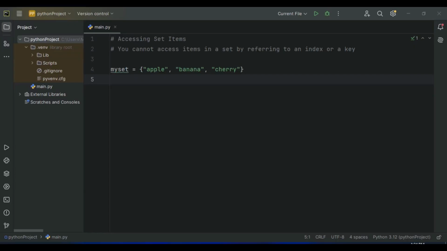Well, we can use the membership operators that we've learned in our previous lessons, the in and the not in operators, to actually access our set items. So let's go ahead and do that. As you can see, we already have a set defined called mySet, which is a set containing 3 elements: apple, banana, and cherry. Alright, so now let's go ahead and use the membership operators to access our set items.